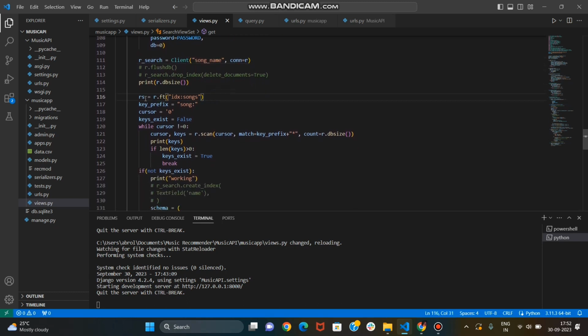Now, this rs variable contains our Redis Search client here. So basically, this ft function means full text. All it takes is an index. Now, in accordance to this index, all our cache values would be mapped.